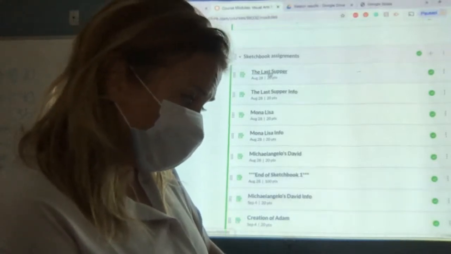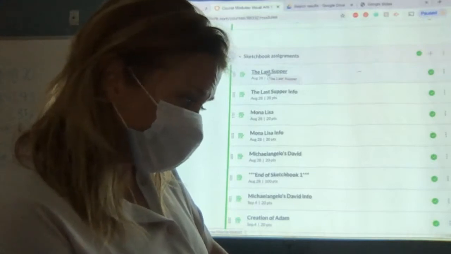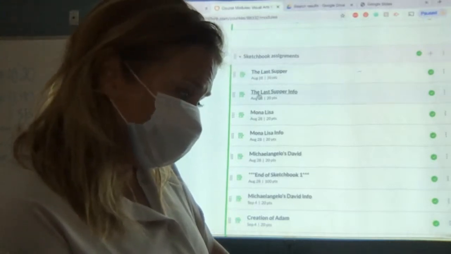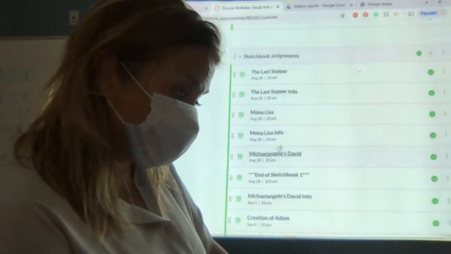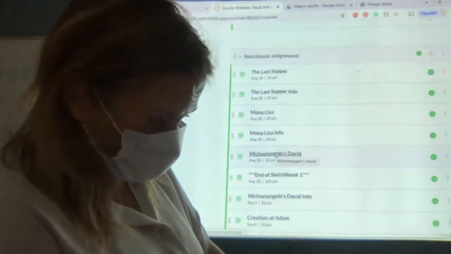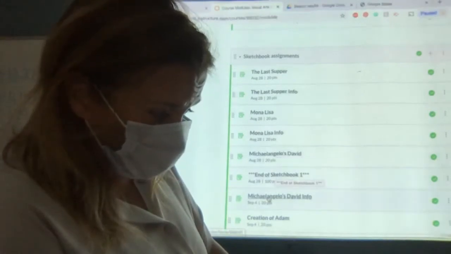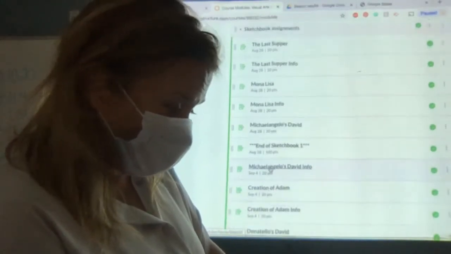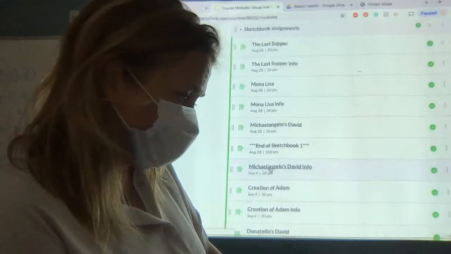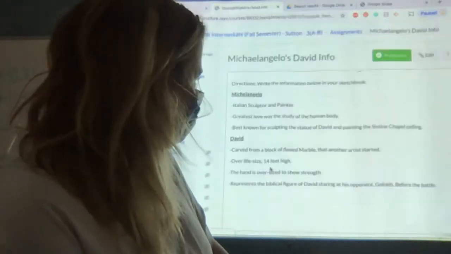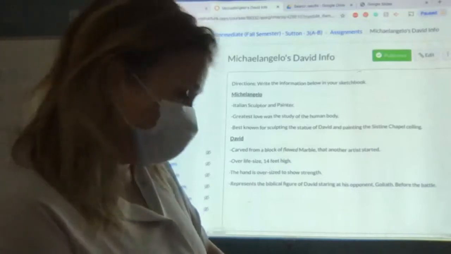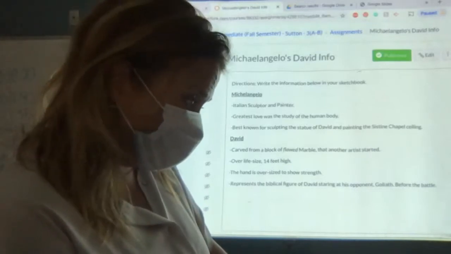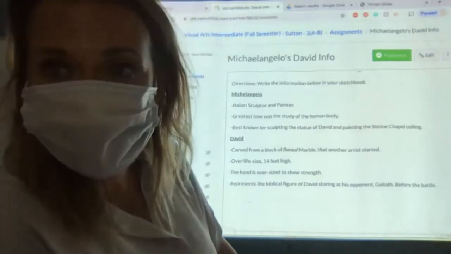So last week, remember you did the Last Supper, the drawing one day, the info the next. It typically goes the drawing the one day, the info the next. The drawing, Michelangelo's David, Friday you turned them in, and then guess what? Today you finished with Michelangelo's David information. So today's sketch goes with the drawing that you did last Thursday. Hopefully that makes sense to everybody. Yes, all of my virtual peeps out there.